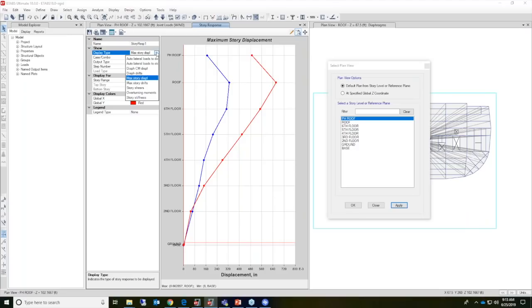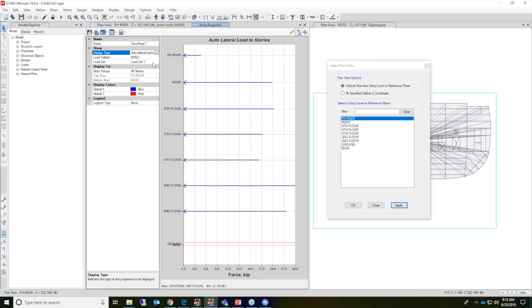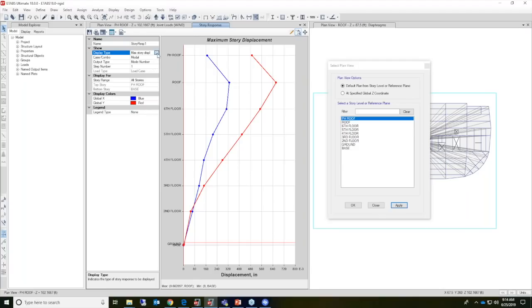There are a few different options here. Lateral loads to diaphragms. You can see here, you get a graphical representation of the lateral loads which are applied to each one of the floors. And you can define multiple wind load patterns, different story ranges. All of these options are available to the user. Diaphragm drifts, maximum story displacement, as well as story shears.